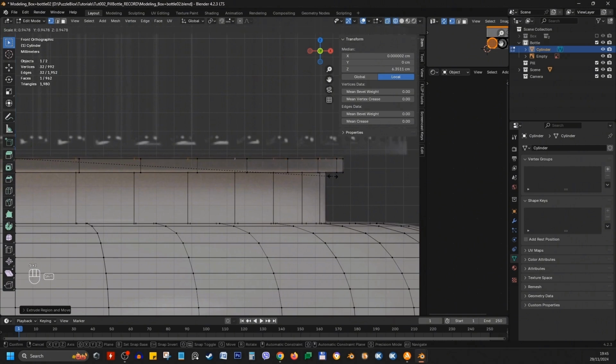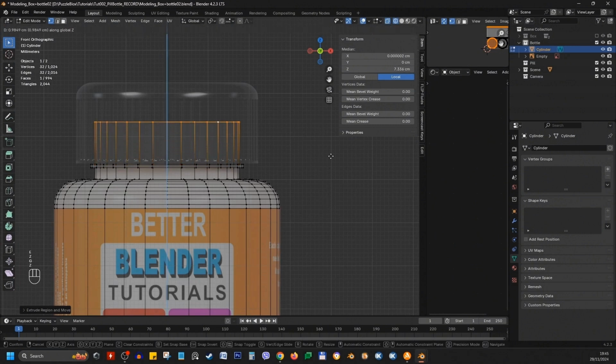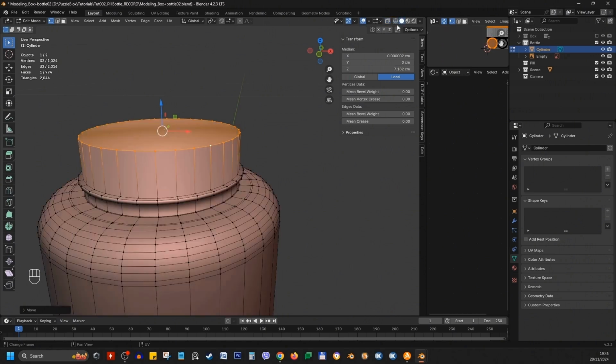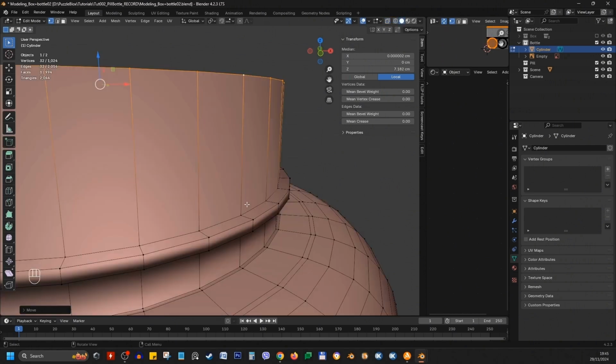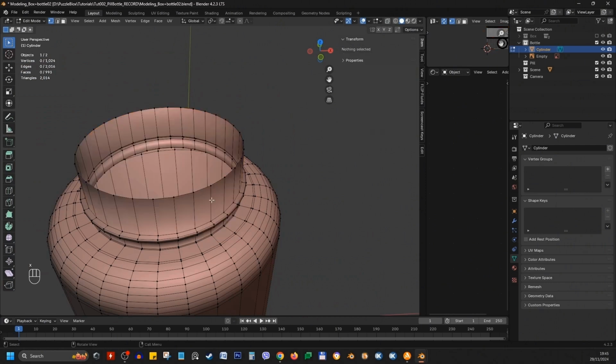Now do this part approximately, because we don't really see the shape of the closed bottle. Somewhere like this is fine. Since we need a hole on the top, delete the top face. X, delete faces.